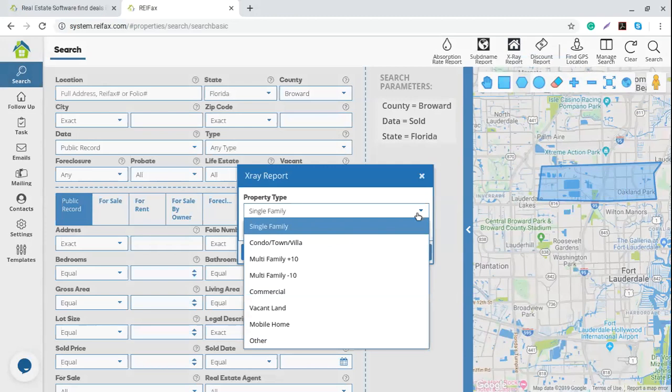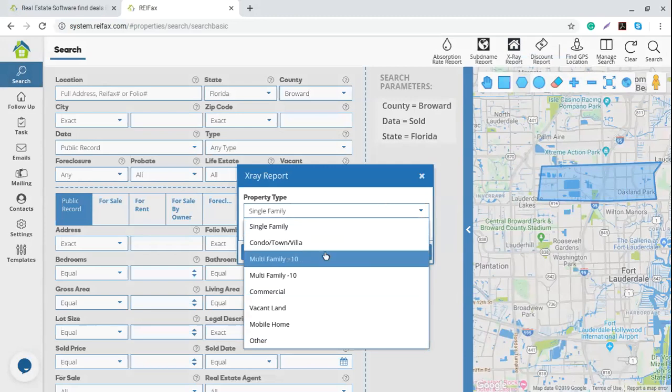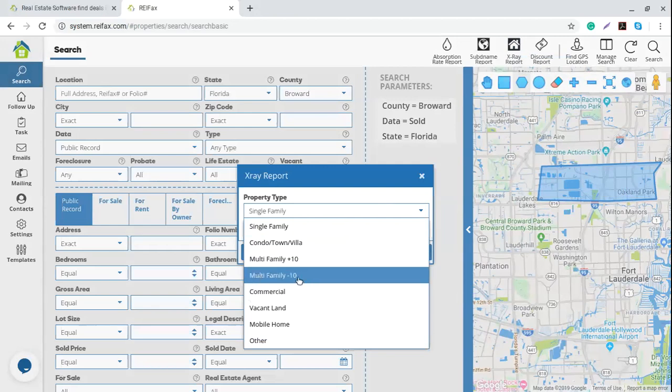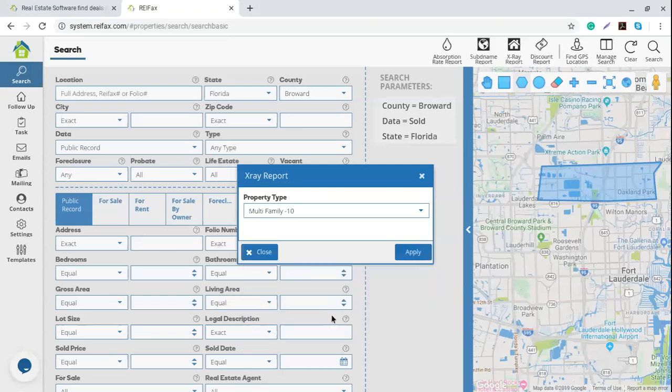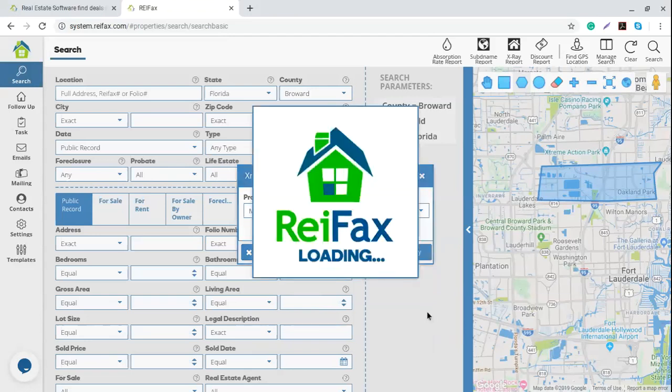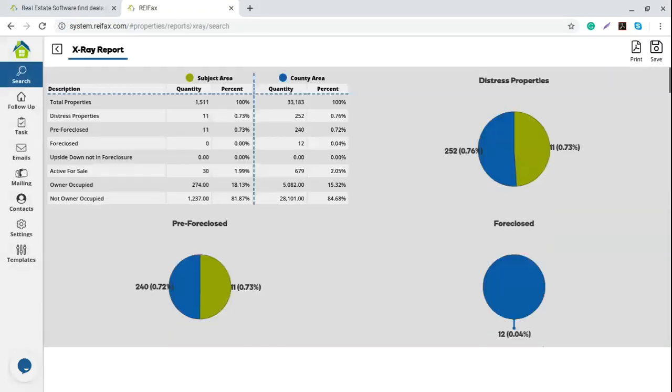And again, from here, it will ask you to select the type of property. Let's go maybe with multifamily properties with minus 10 units. Okay, so I just selected and click on apply. And the X-ray report will show you, again, everything green is the subject area right here. And everything in blue will be the county where that area is located.